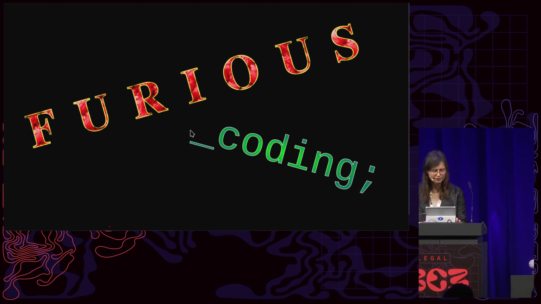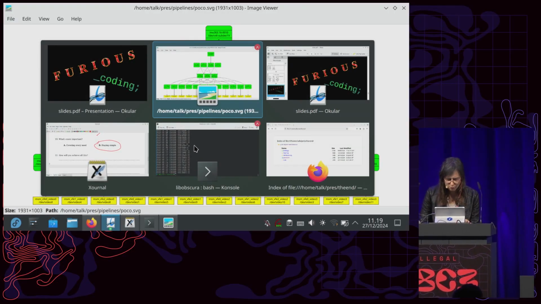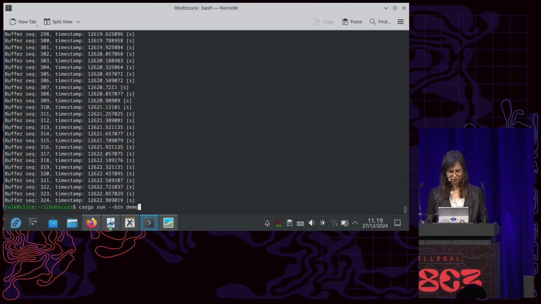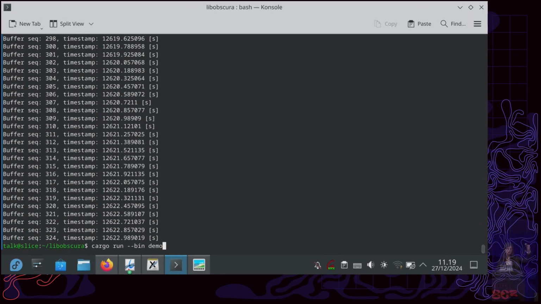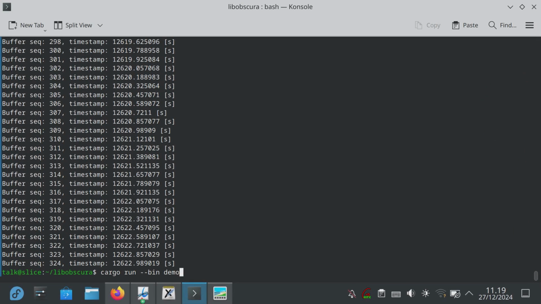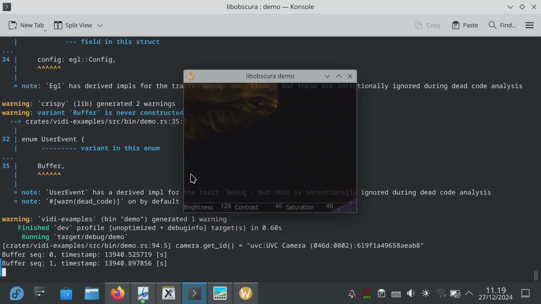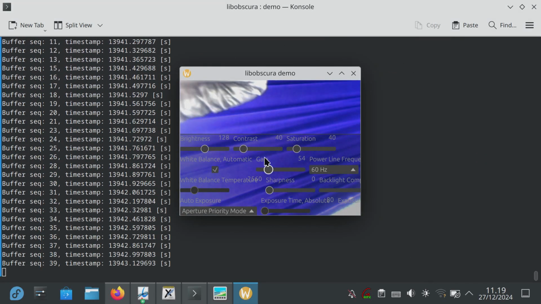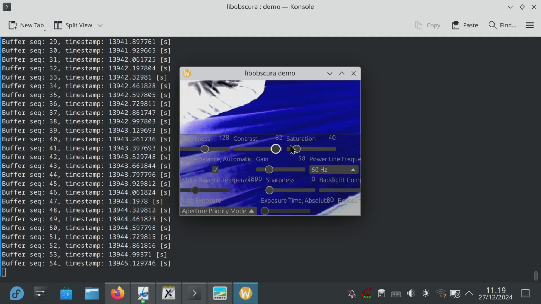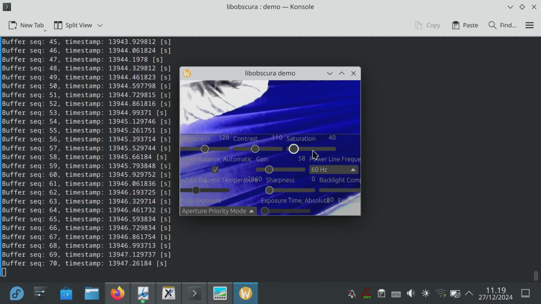And the result is libobscura demo. As you can see, I already ran it. It's going to be running on this camera because I've been busy preparing the presentation instead of adding support for this one. So there we go. A moment for initialization, and we have something. So let's mess with this. Change the contrast. Yeah, maybe saturation.